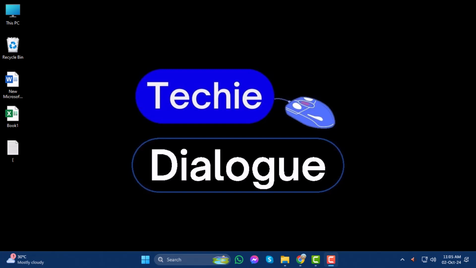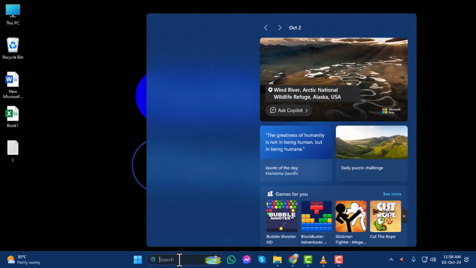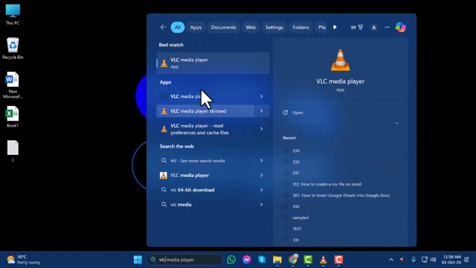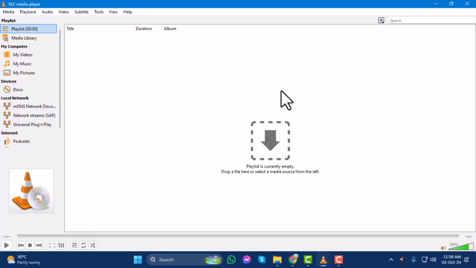Let's get started. Step 1. First, click on the search box on your computer and type VLC. Then, open it from the search results to launch the player.